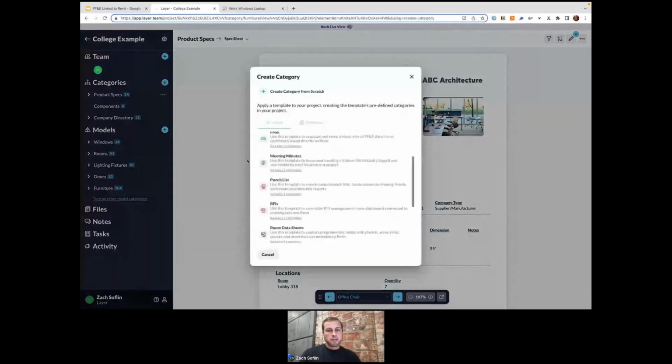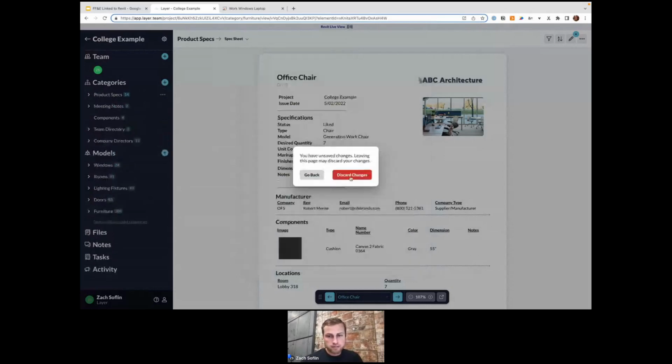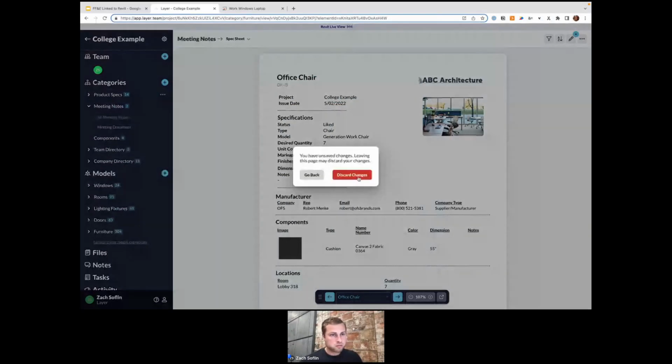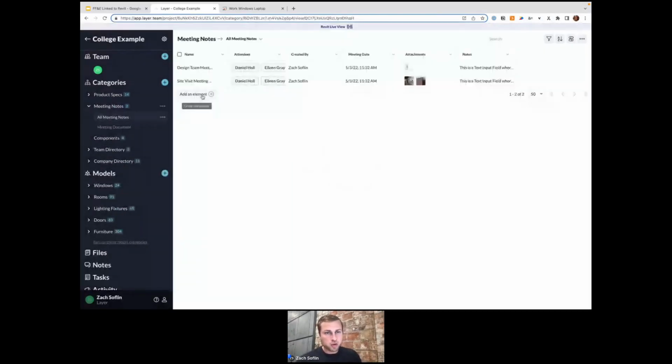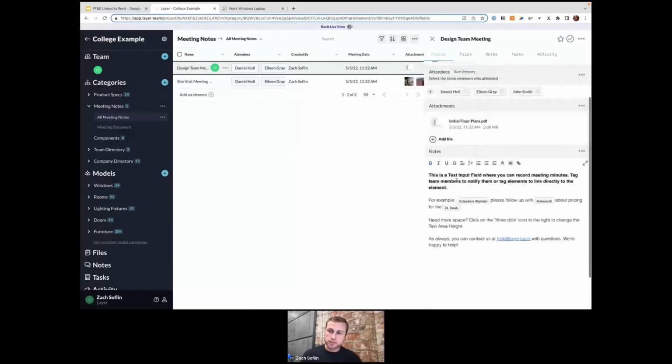I could choose from that template and actually just bring those directly into my project there. And so in a matter of a couple seconds, I now have a ready to go meeting minutes workflow that I can go to and create new meeting minutes. And again, tie all of this back to my actual product specifications as well.